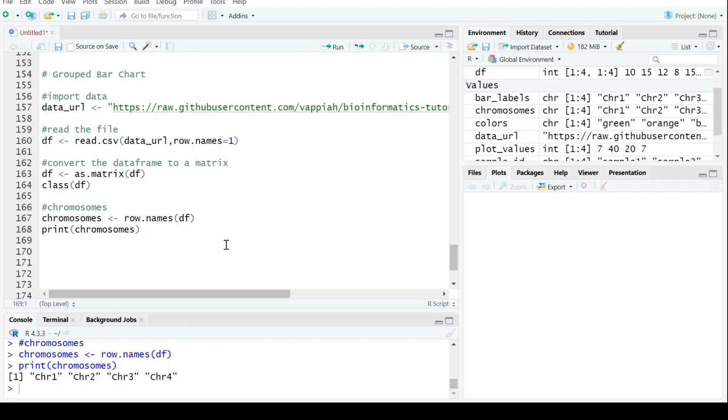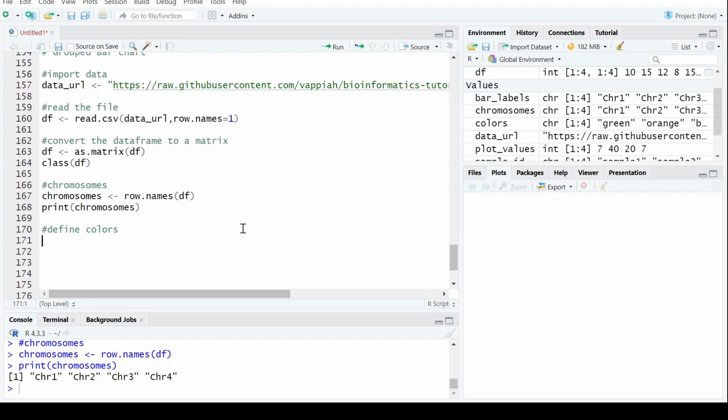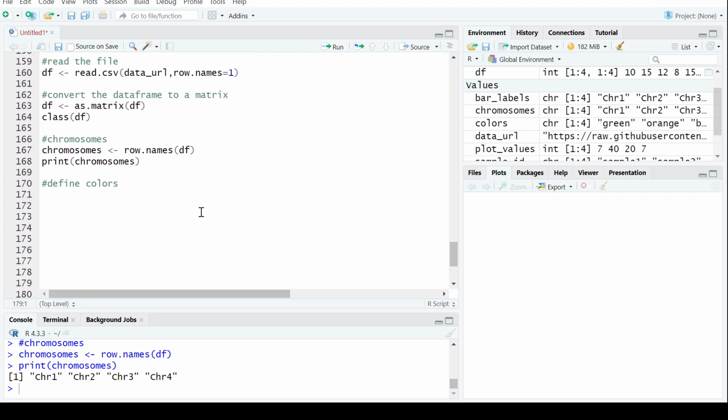All right. Now we also need to define colors. So for the colors, we say colors, it's a vector. So we'll put them also here. So for colors, we need green.